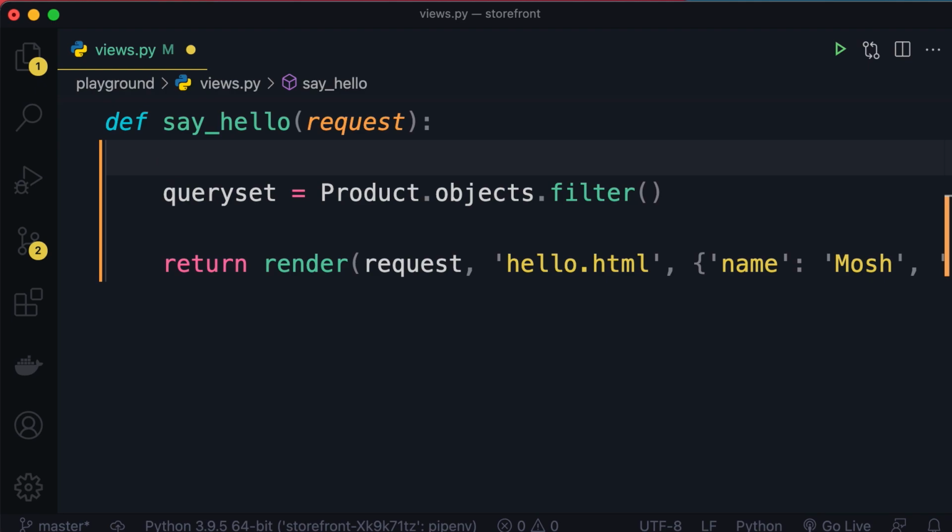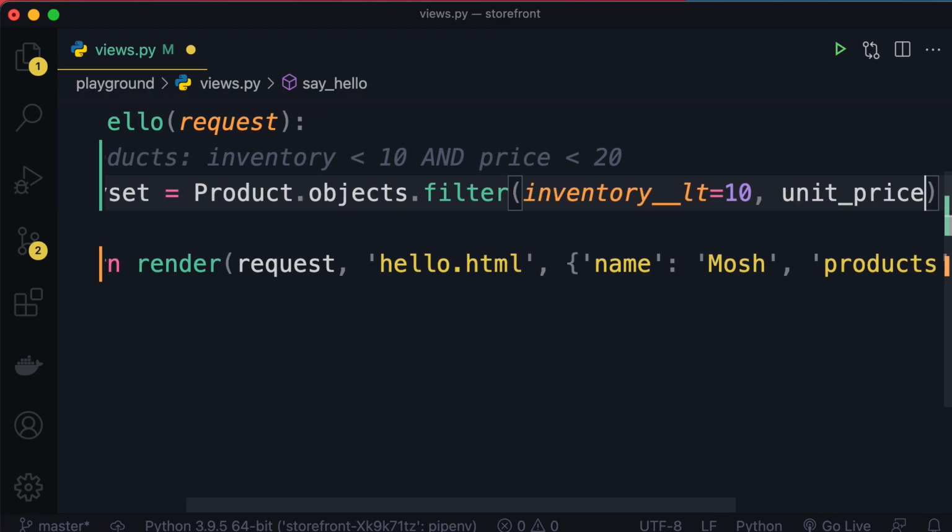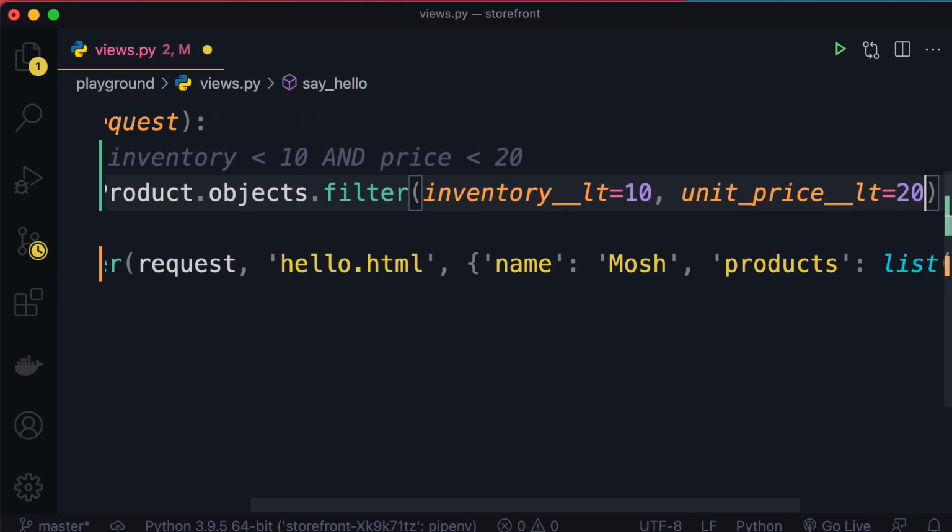All right, let's see how we can apply multiple filters. Let's say we want to find all the products with inventory less than 10 and unit price less than 20. There are a couple of different ways to implement this query. One way is to pass multiple keyword arguments here. So we can say inventory less than 10. And here we pass a second keyword argument and say unit price less than 20.